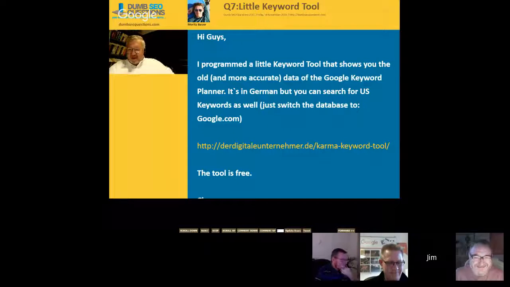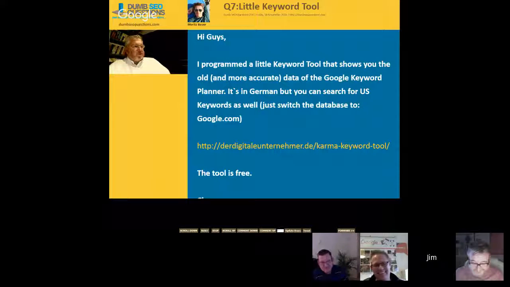This article is from Moritz Boyer from Germany. He says, "Hi guys, I programmed a little keyword tool that shows you the old and more accurate data of the Google Keyword Planner. It's in German, but you can search for US keywords as well. Just switch the database to google.com. The tool is free." And I've put a link in the site there.